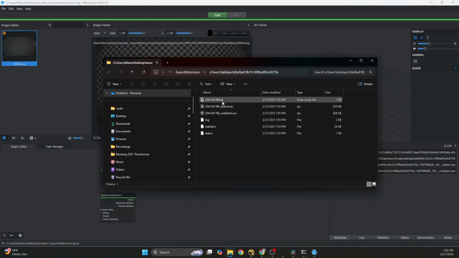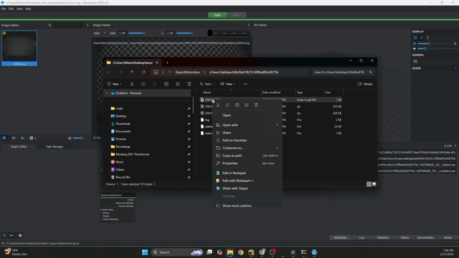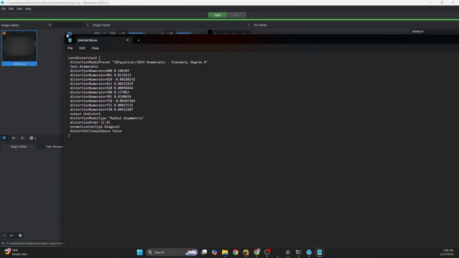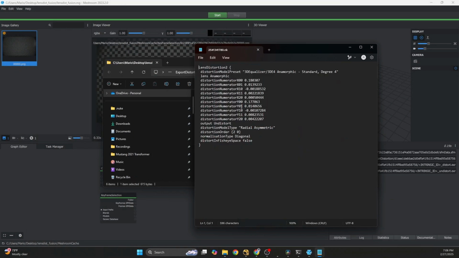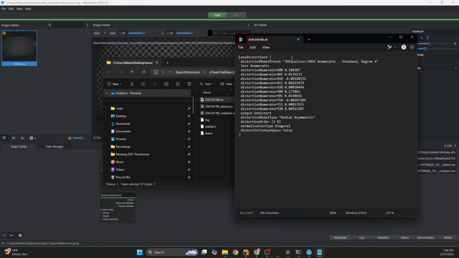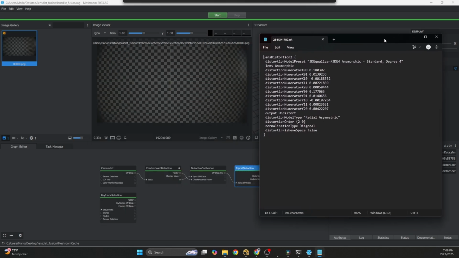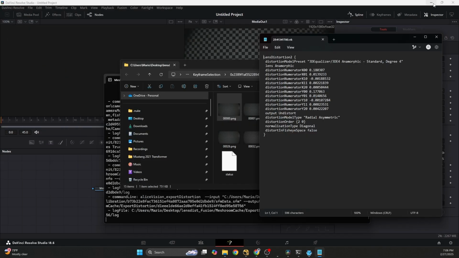So this is a Nuke file. So this really can only be opened in Nuke, but we actually don't need Nuke to open this. You can actually right click it, edit in Notepad, and here we are. We have all the information that we need. So as you can see here, these are just the parameters that we're going to be using in Fusion. So I'm going to go ahead and minimize this.